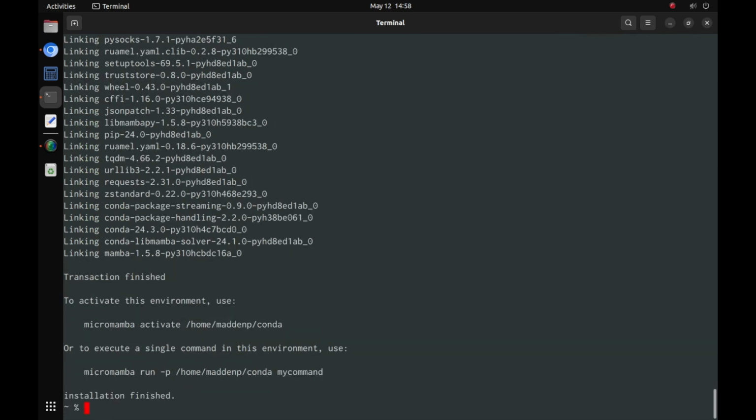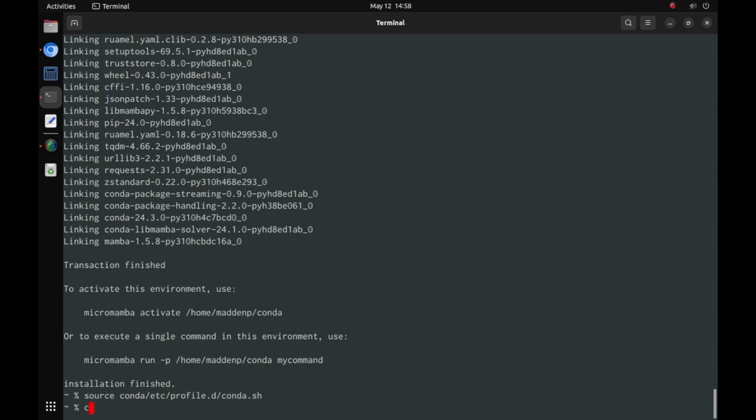When the installation is complete, I can activate Conda by sourcing conda/etc/profile.d/conda.sh and running conda activate.